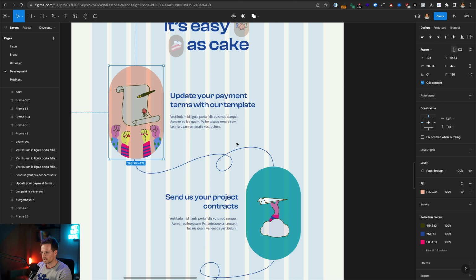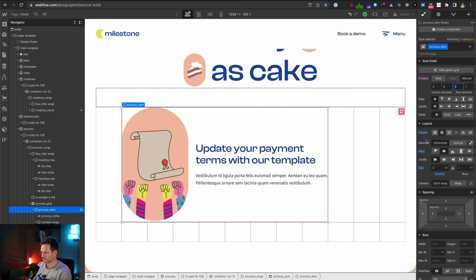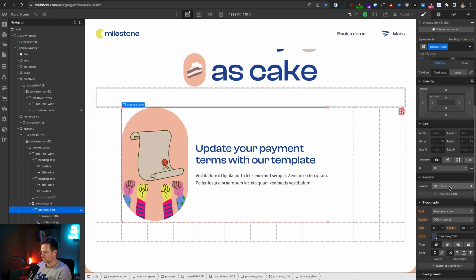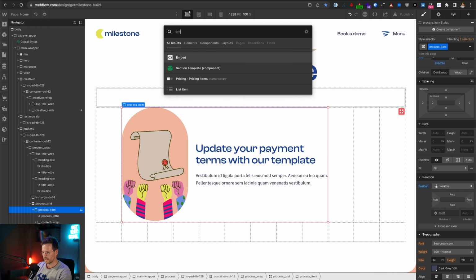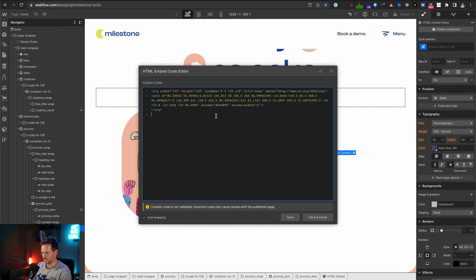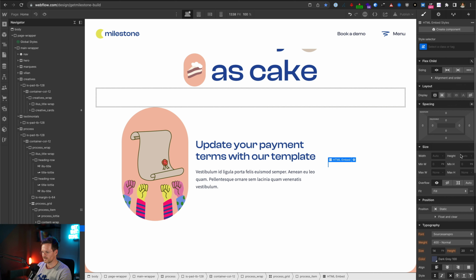And the last thing that is missing in this section is this line actually. I'm going to select it, right click on it and copy as SVG. Turn back to Webflow. We have to set the position of the process item to relative. Now I can add an embed. I have to delete the width and height settings here, so I can actually use width and height settings here. And I'm going to call this one process path.